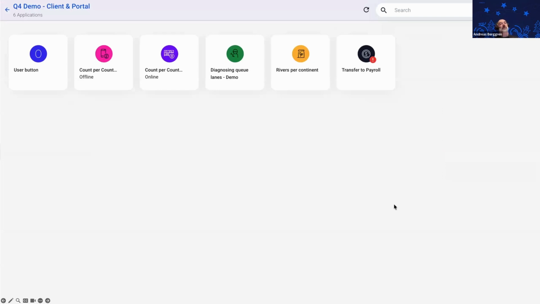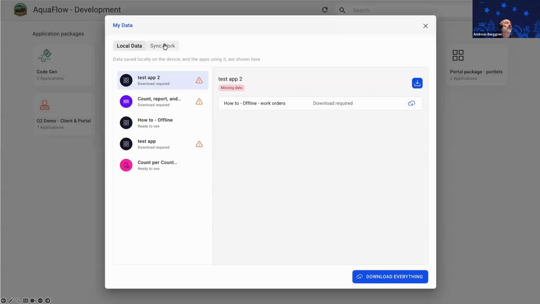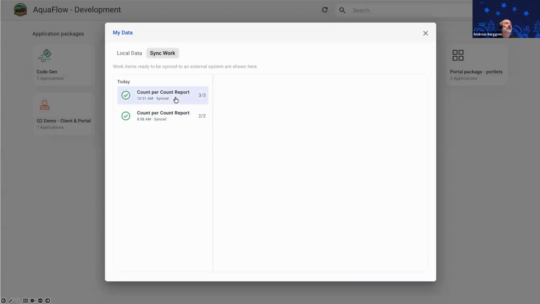So now if we go back to My Data, we will see the sync log. There we can see that we have 3 transactions we just executed. So we have 2 for saving the counted quantity and 1 for confirming the report.